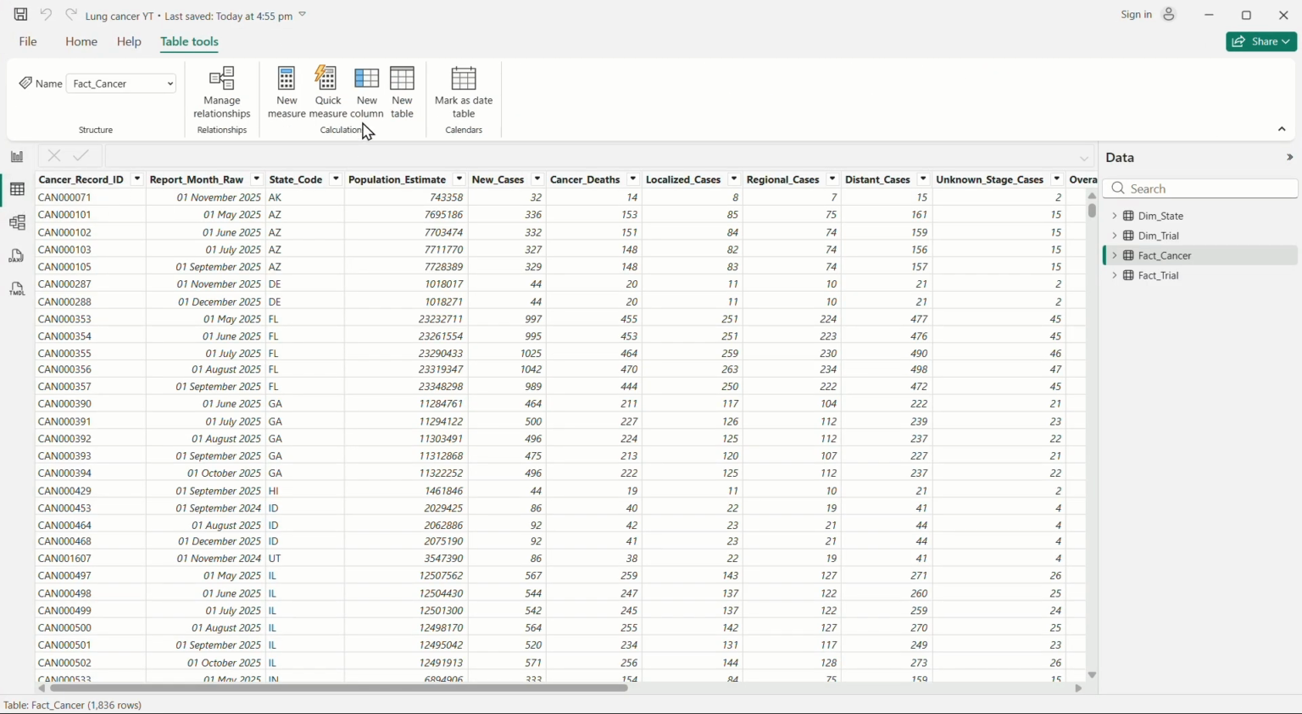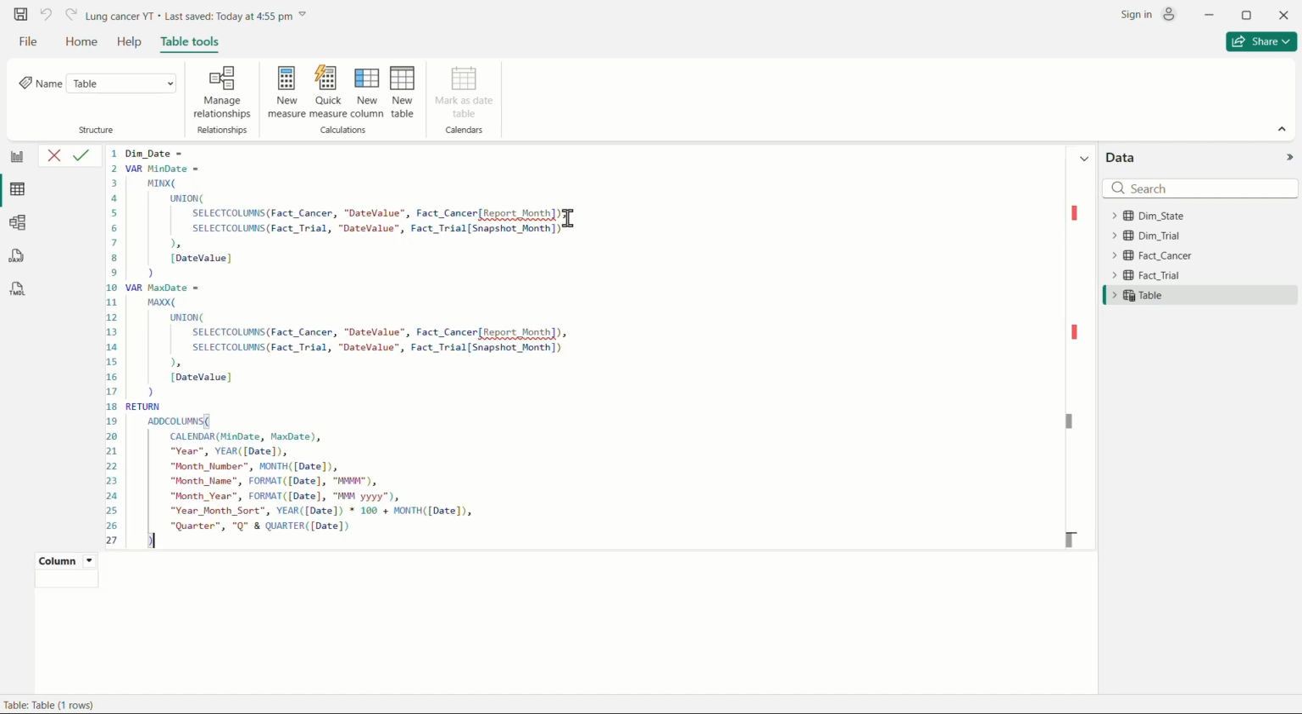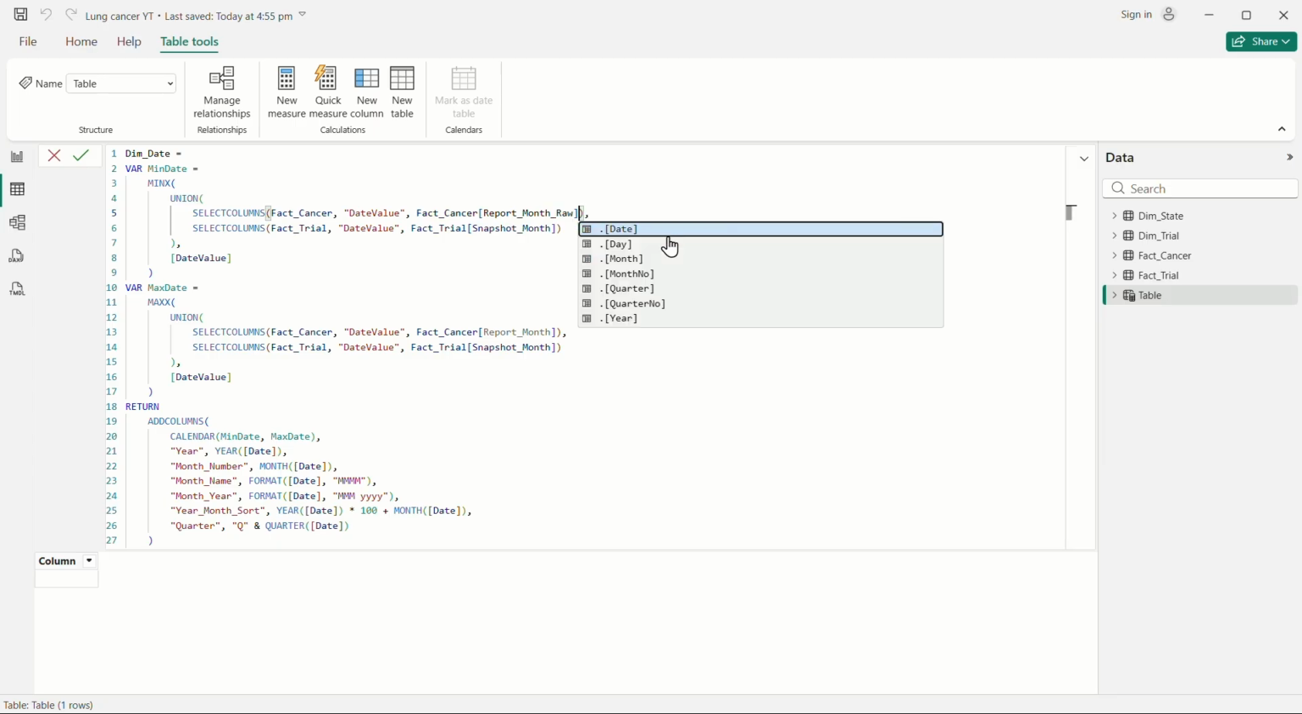Go to this table, create a new table, and in the new table paste this DAX. Now we will see that it has given the minimum date for this table. You can see the red line here, so the report month is not found. So what will we do? It is named report month raw in our tables, so we'll use report month raw, and the same for our fact table as well.